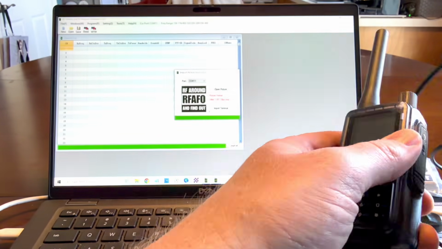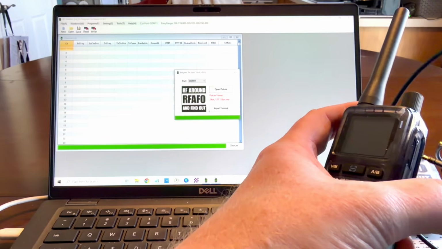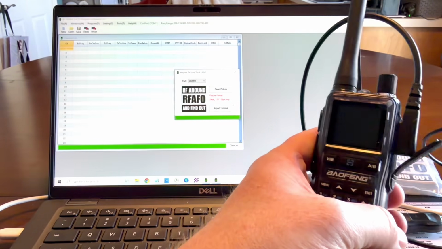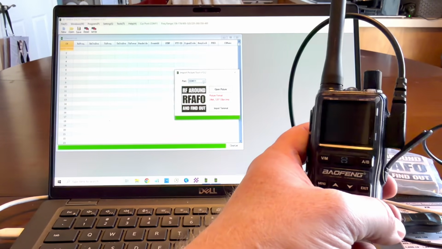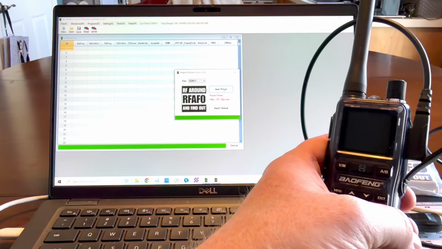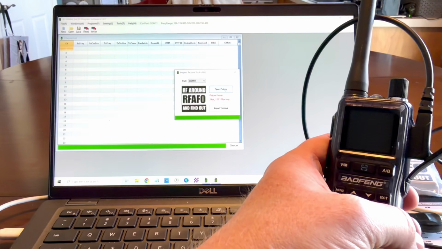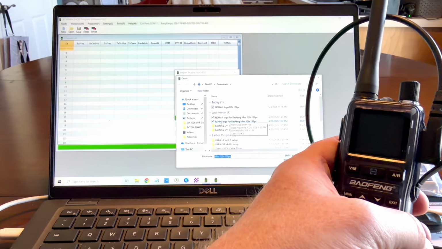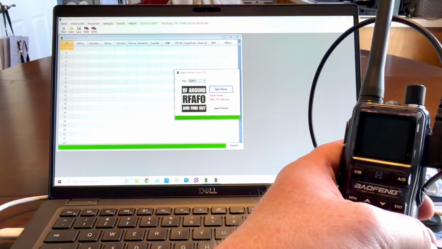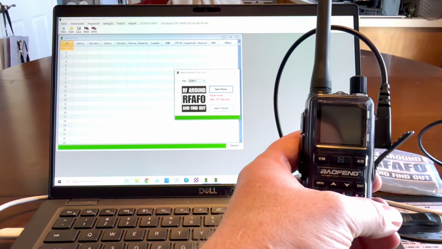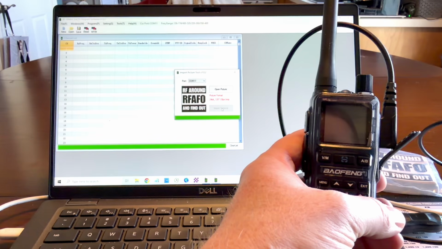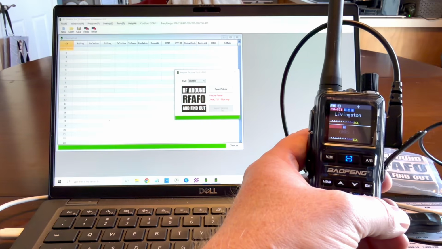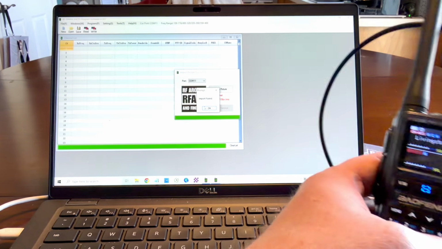Let's try this and see what happens when we try this with the GMRS version. Now, we are still using the 5R Mini, the ham version software. So let's just open a picture, and we'll still continue with this one. We know it works. And then let's go to import, click on import. Import failed.